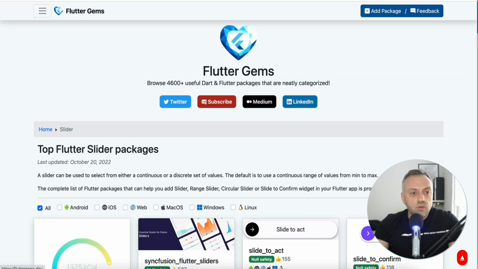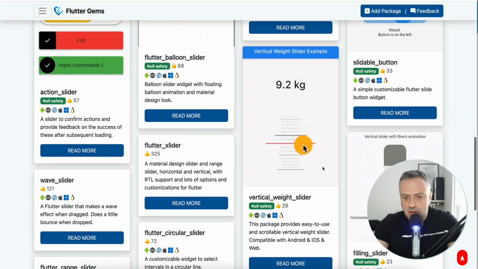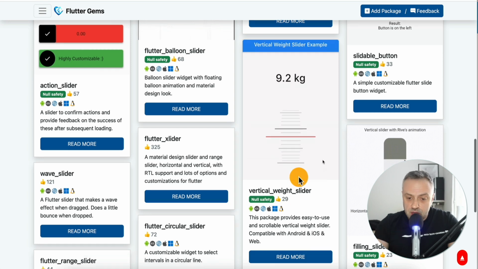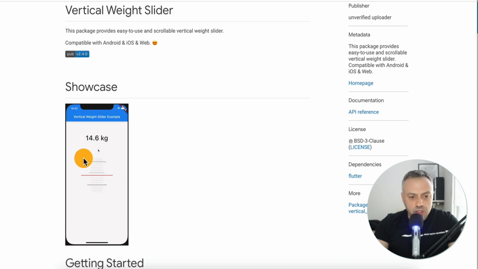Well, you can go to a site called fluttergems.dev. You can grab a slider, and if you scroll down, you're going to find a slider that kind of does what you want, okay? This slider is actually vertical, but it's very easy to make it horizontal, okay? All you need to do is come in here and load up this package, and this works exactly how you want it to work, right? You are sliding this up and down, and you have the value being displayed, and all of this is customizable.